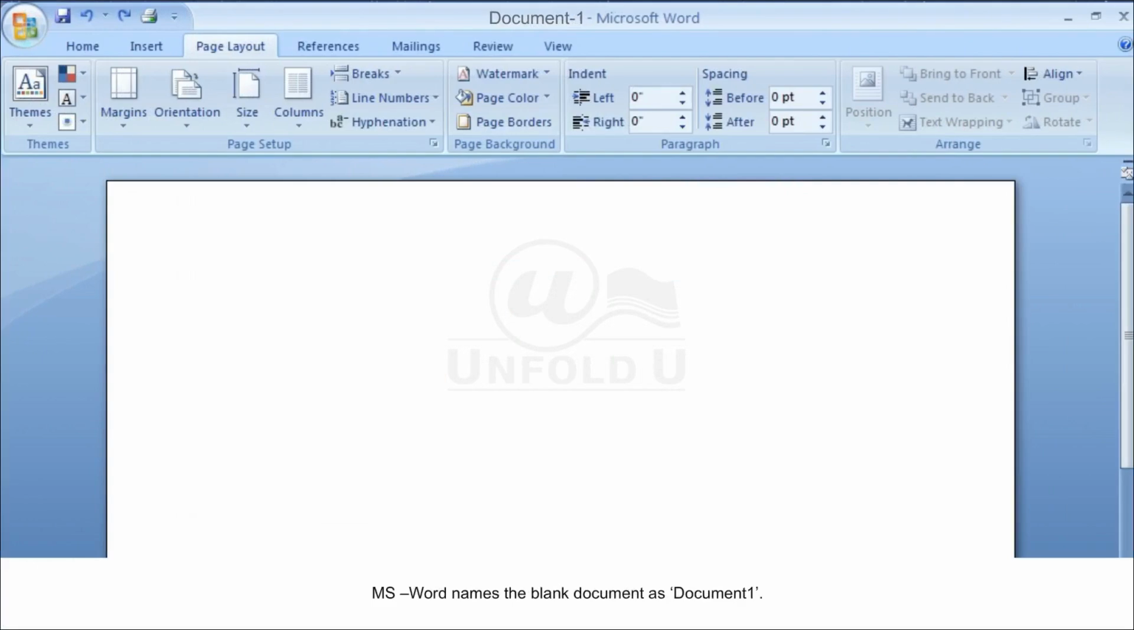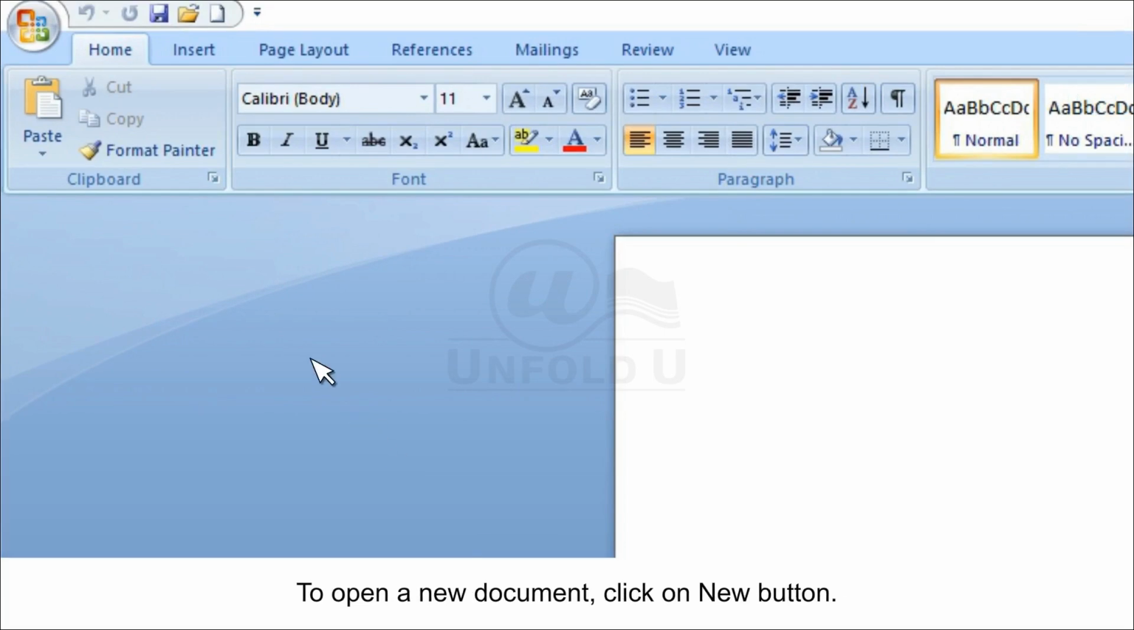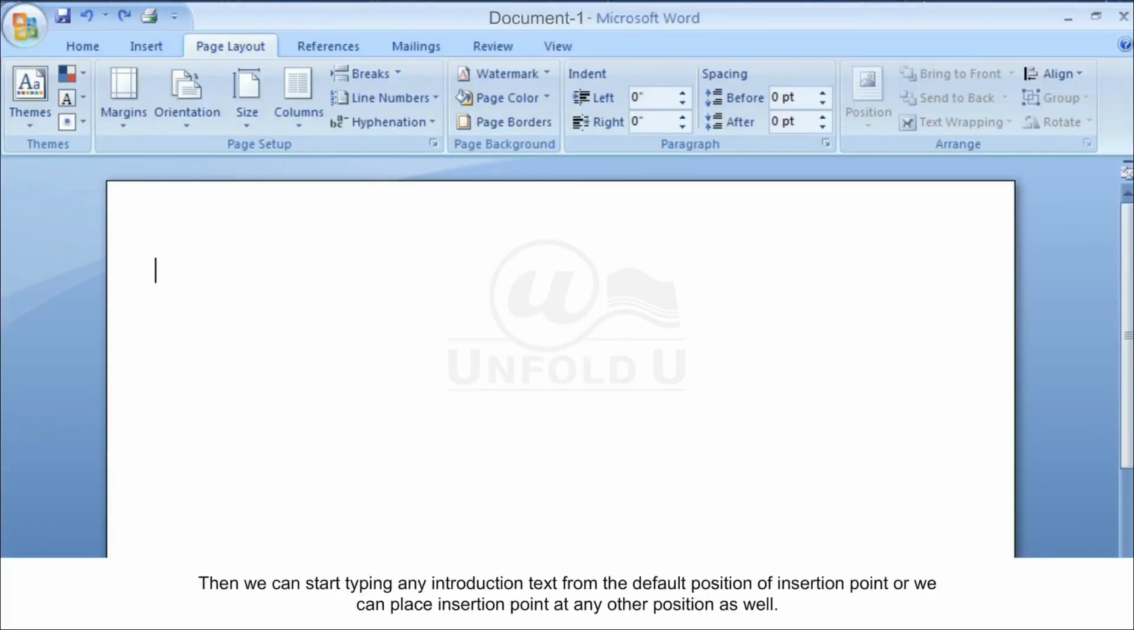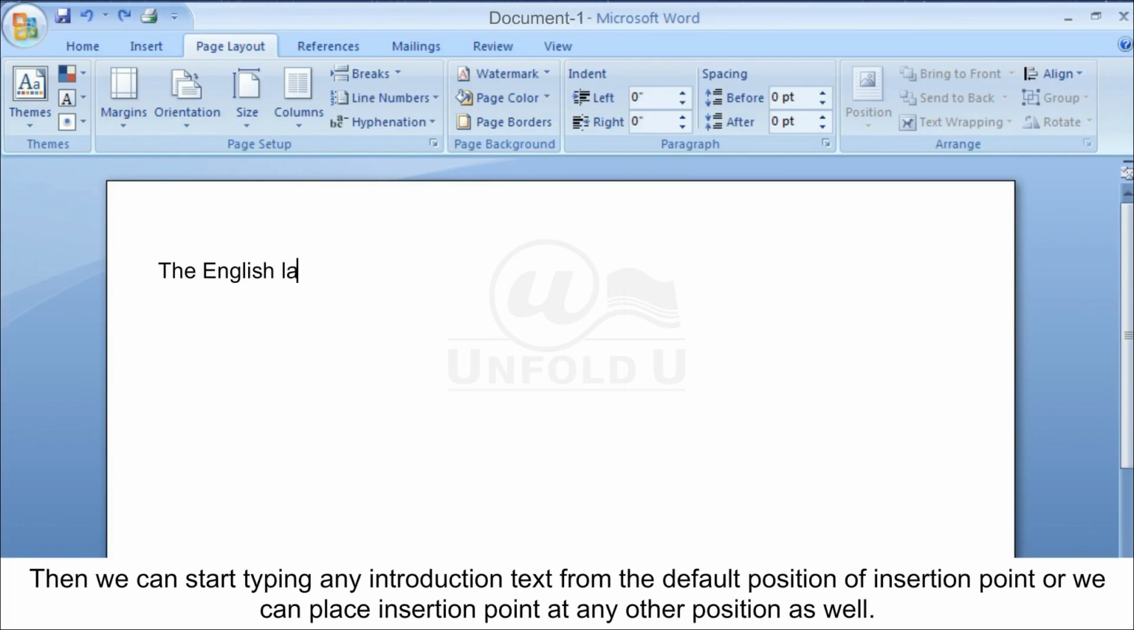MS Word names the blank document as Document 1. To open a new document, click on New button. Then we can start typing any introduction text from the default position of insertion point, or we can place insertion point at any other position as well.